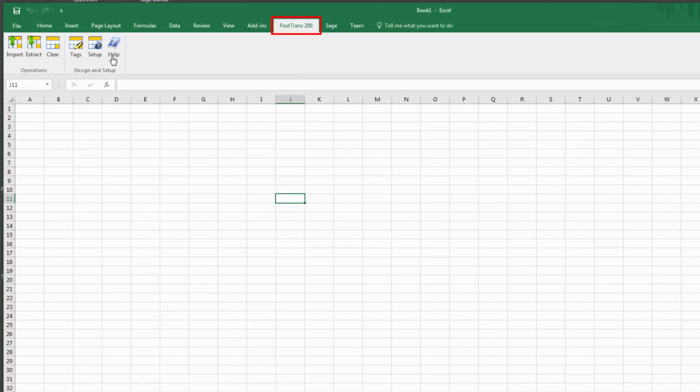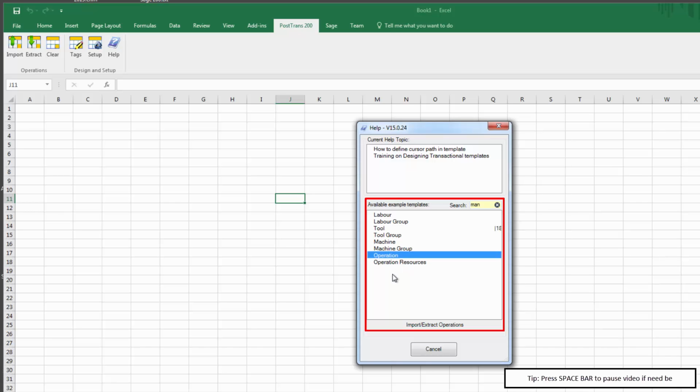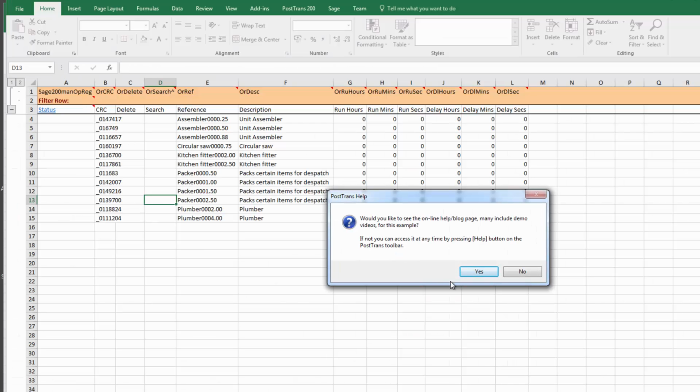So here I am on my PostTrans toolbar, and I'm going to press the Help button. This gives me access to all the example templates that come with PostTrans. So in the search, I'm going to type in MAN for manufacturing. Now that's showing me everything that's applicable to manufacturing. We can see here we have a template for operation and operation resources, which are the two we're going to be using. So just double click on that and you'll see it will open a template.